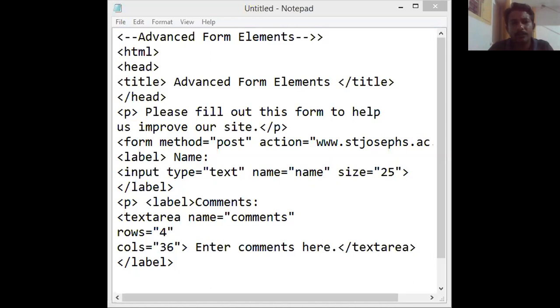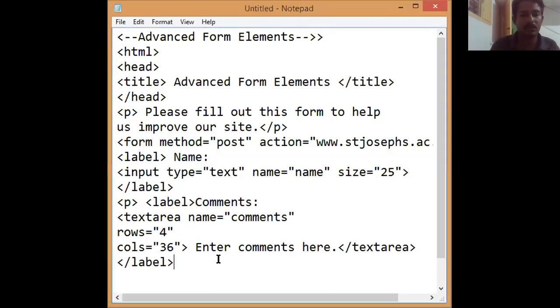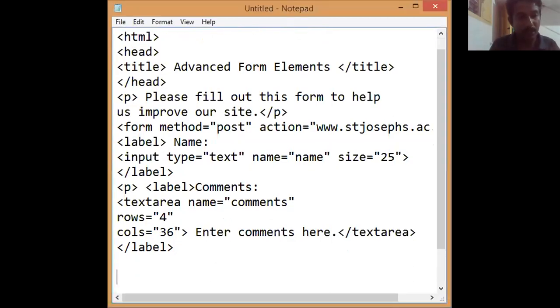After that, suppose you want to get an email address from the user. You can use the input tag and type equal to, in double quotes, you specify email. So input is the tag name, type is the attribute, and within double quotes you specify email, then an email box will be created.